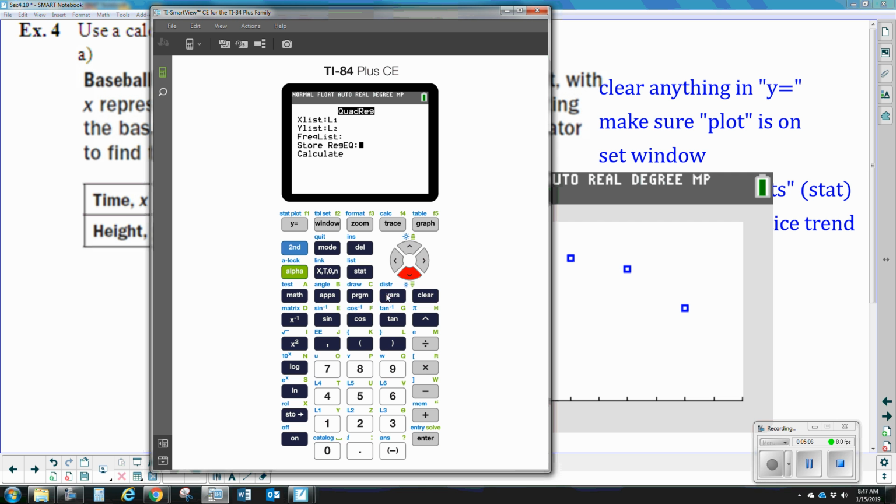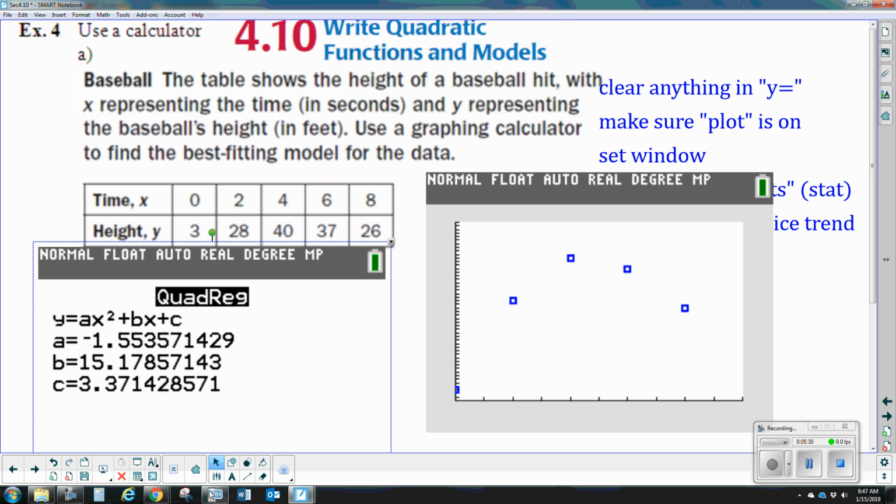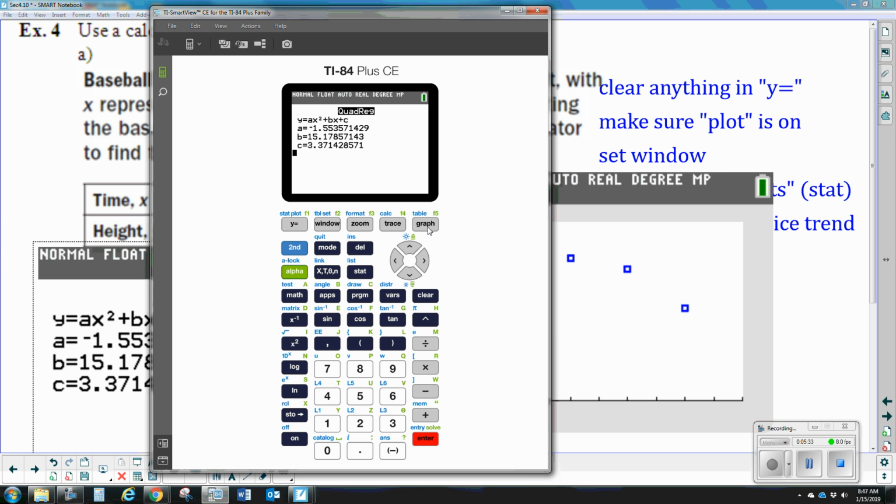To store the regression, go to vars, which is the variables, and we want the y variables, and we want it as a function. We'll put it in function y1, and then we'll calculate that. Now it gives us our a, our b, and our c values that we'll use to write our quadratic function in standard form. When we graph this, because we stored it in our y equals, we can see the actual quadratic model of the regression lists that we put in.